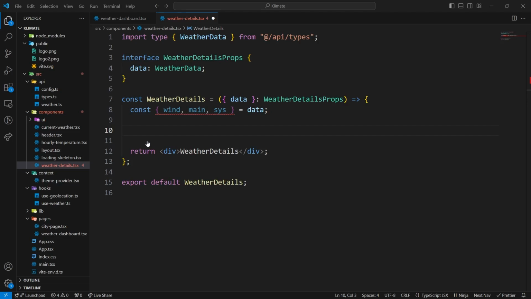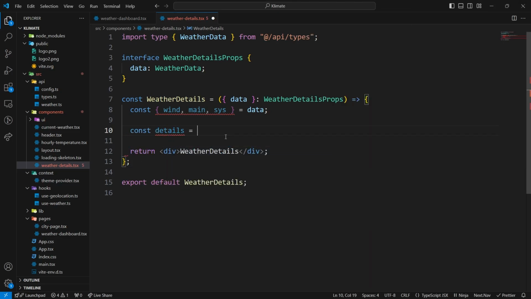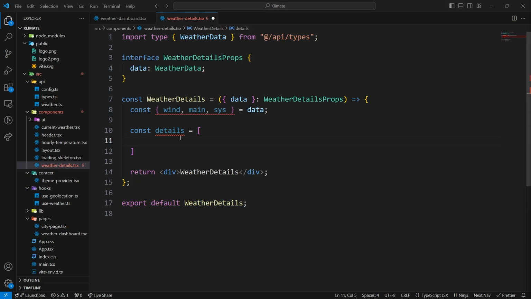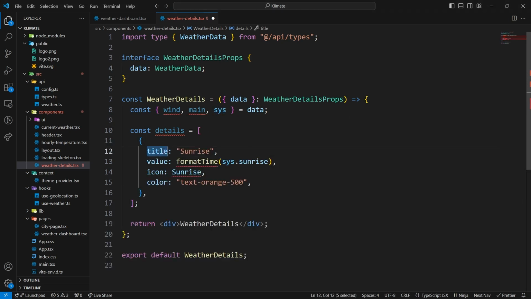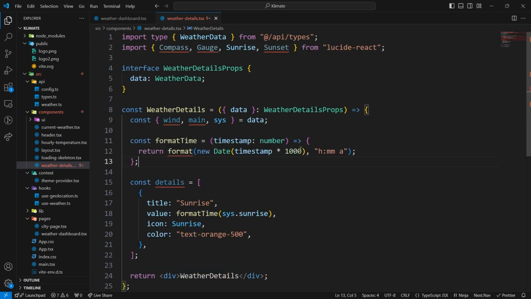So let's just create an object for this. I'll say const details equals, and I'll create an array over here. For example, for sunrise, I'll say title to be sunrise, and we will format the time of sunrise. This format time function is very simple. I'm just formatting the time so that it shows hour, minute, and then AM, PM, right?